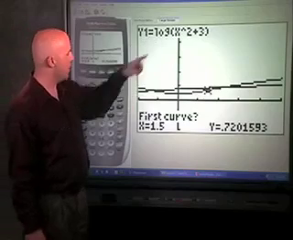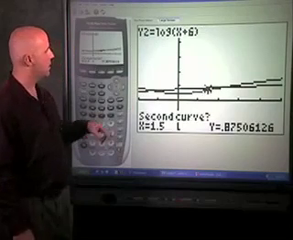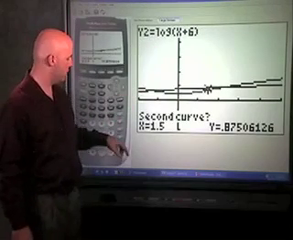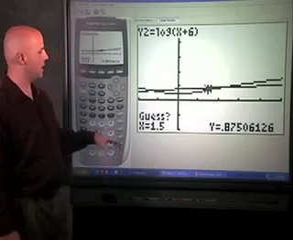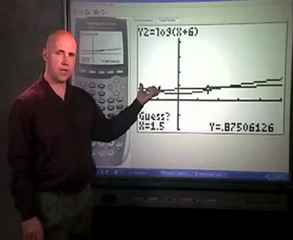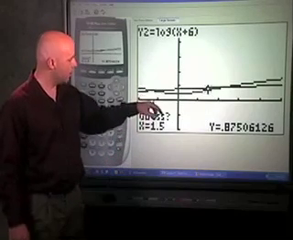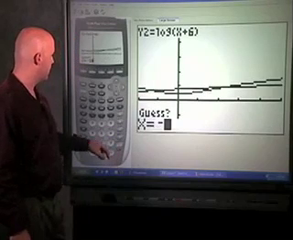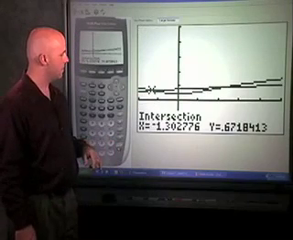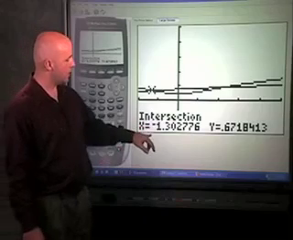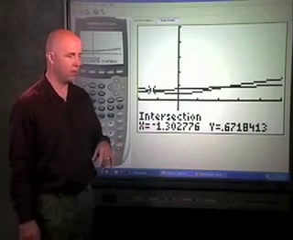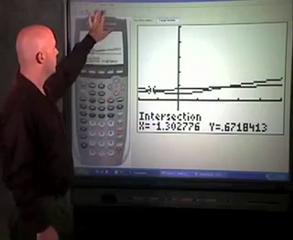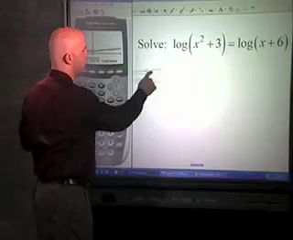First curve, we're on y1, so we'll just hit enter. Second curve, we're on y2, we'll hit enter. And now we need a guess. We're going to find this first intersection point over here on the left, and it looks to be somewhere near -1. So we're going to use -1 as our guess. Hit enter. And so we get an intersection point at roughly -1.30. I'm going to go ahead and drag that over.